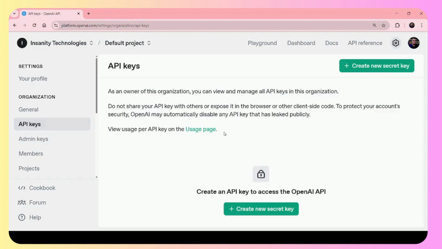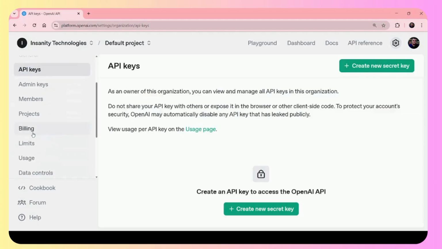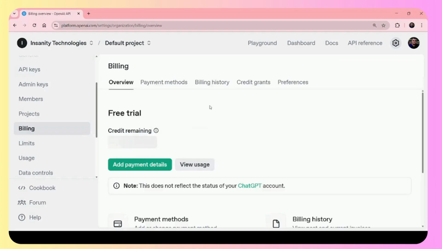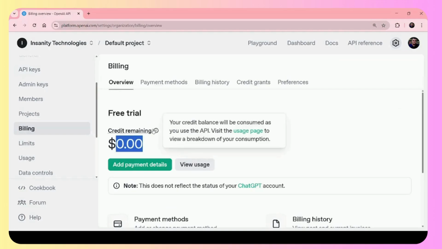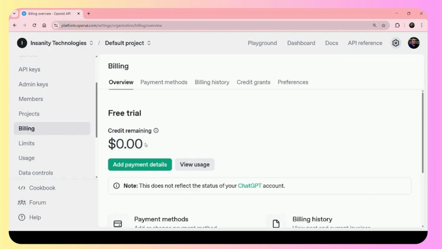And then what we have is the billing part, because to use it you need to have some balance. That is the credit remaining. Right now it is showing 0. I have another account where I have added around $10.